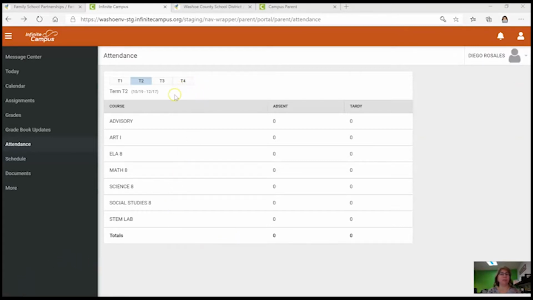It's important to note that you need to be in the correct term. We are in the correct term at this moment, term 2, which started on October 19th and ends on December 17th. So right here there's not a lot of history. So we're going to go back to term 1. It started on August the 10th and it ended on October 16th.